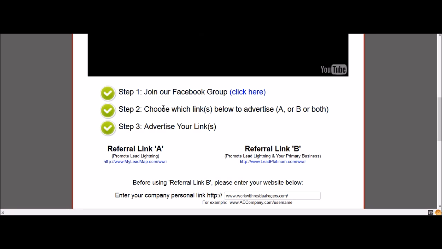The owners of the company are also in that group often, which you can ask them questions.